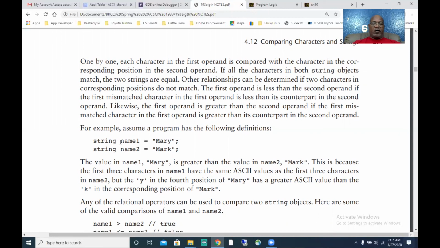I'm trying to find out if they're both equal, or if one is greater than the other. Here we have string name1 equal to Mary, and string name2 equal to Mark. If you look at these, which one is greater? Mary would be greater because y is greater than k.